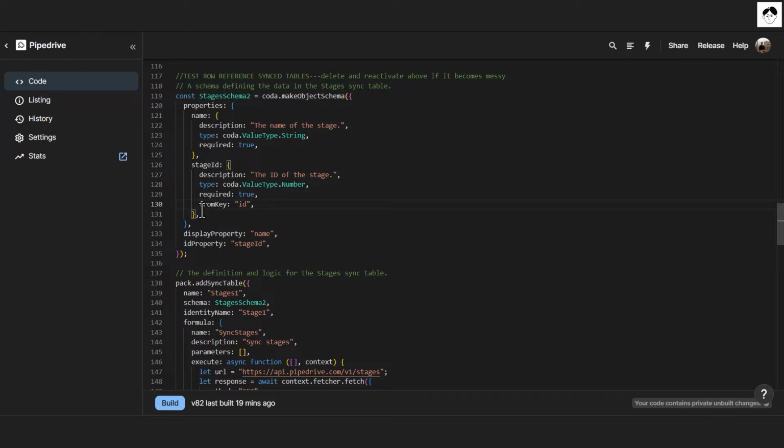And that is why we need to define this fromKey to ensure that the pack understands when making the call that whenever you see the ID from the stages Pipedrive endpoint, that means it needs to sync with the stage ID column in our Coda table. And that's why we define this.